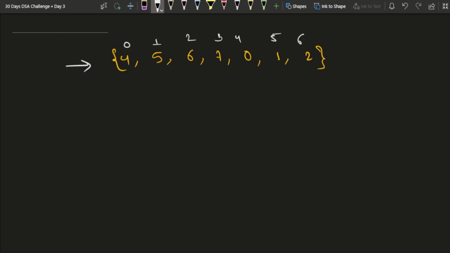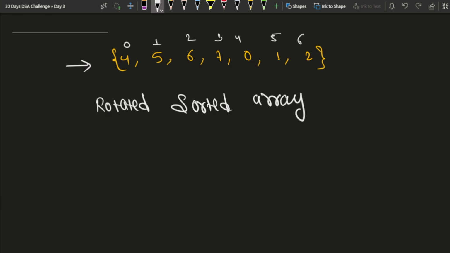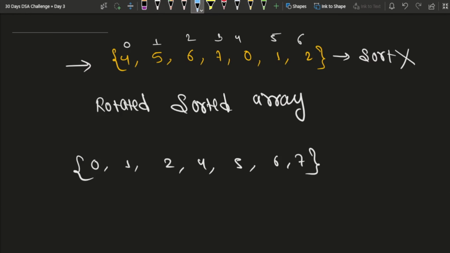Firstly, let me explain the meaning of a rotated sorted array. This array is not sorted, right? But what if this array had been sorted? Then it would look like 0, 1, 2, 4, 5, 6 and 7. Now I think you will agree with me that this array is sorted, and these are the indexes.